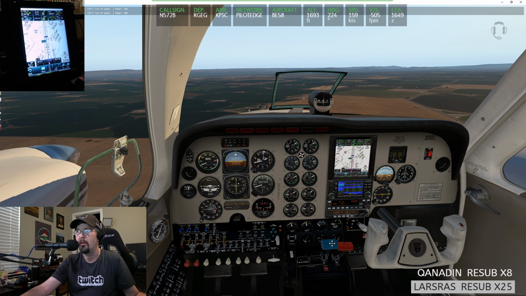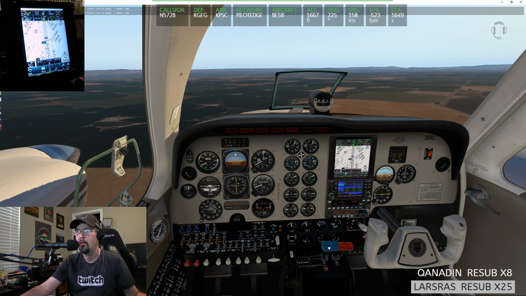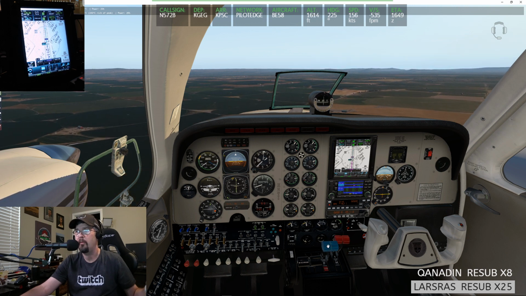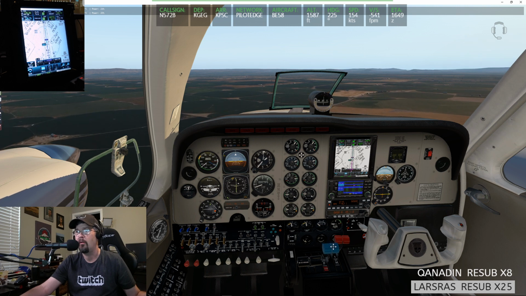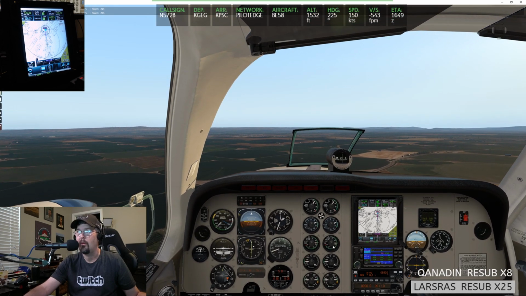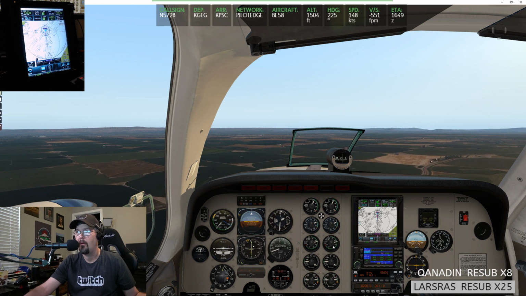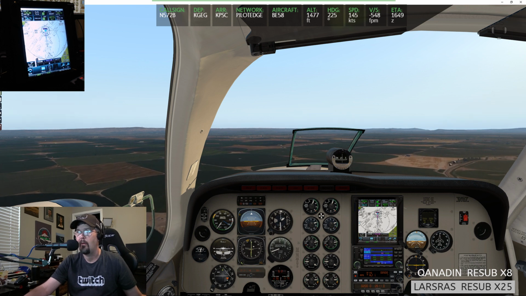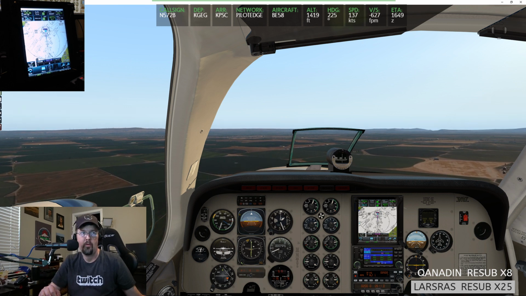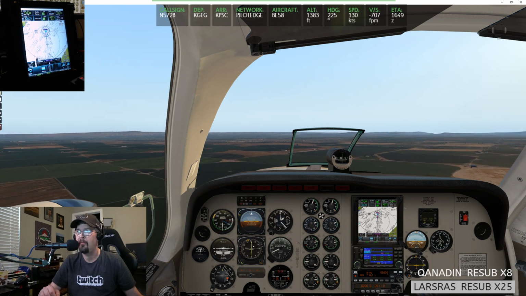Delta 199, connect Seattle Tower, 119.9. And I'm going to go full mixture. Seattle Tower, Delta 199, established 16 left, 10 mile final. Delta 199, Seattle Tower, runway 16 left, cleared to land, and the wind is 190 at 6. Enjoy the camping, man. 16 left, Delta 199.